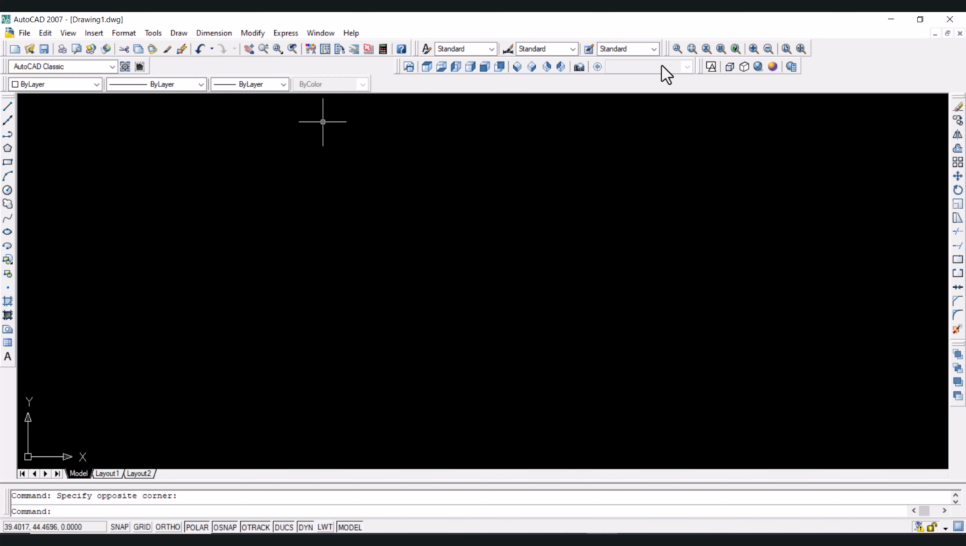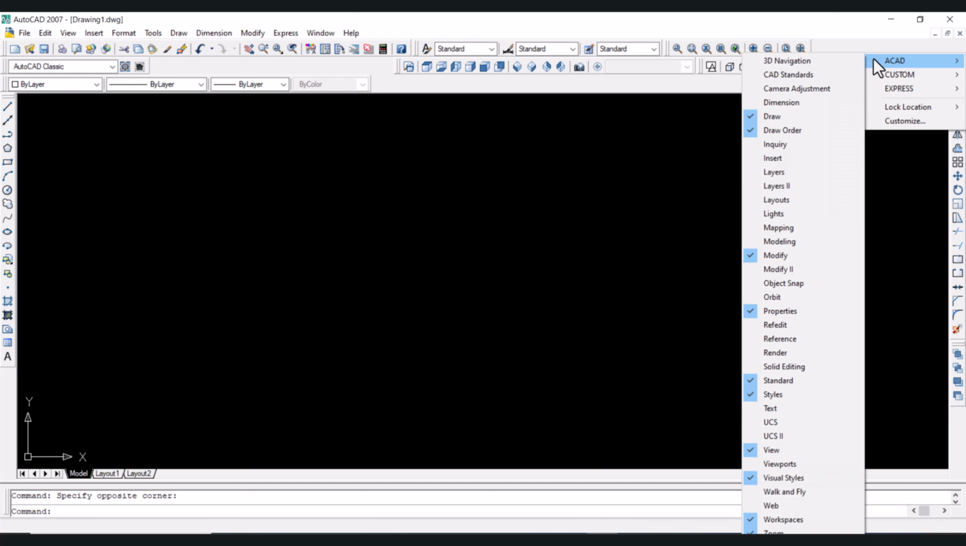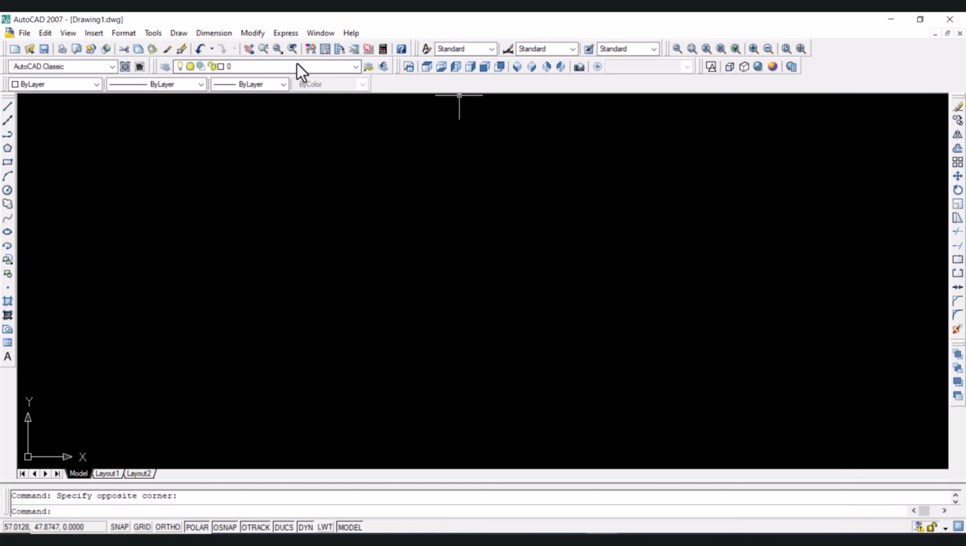Now if you can't see any layer option in this menu or in these icons, you can bring the layers option in front of you by right clicking on the gray area, clicking on AutoCAD, and then clicking on layers. Now we can see that this layer option is in front of us. If we click on this layers option, we can see that 3 layers have been added to this file.